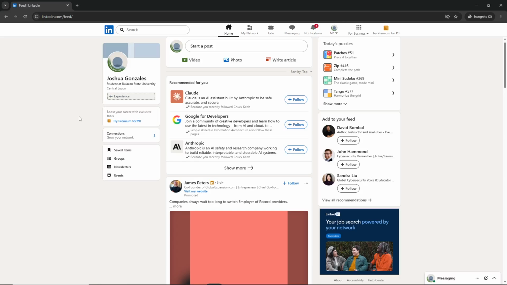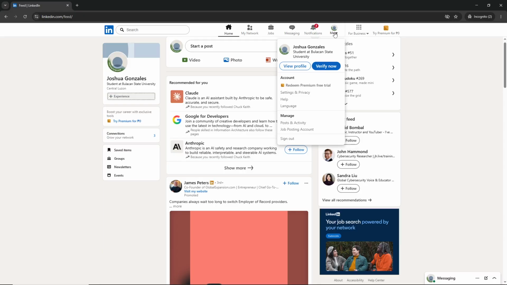Here you'll see your profile icon, which is typically a small circular image of your profile picture. Click on this icon to open a drop-down menu. This menu contains several options related to your account and activity, and it's where we'll begin accessing your comment history.